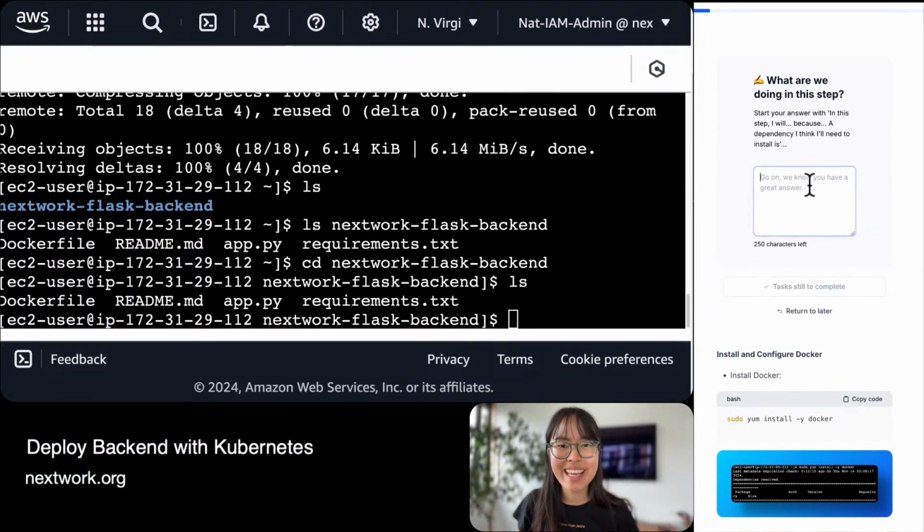Very cool. Start your answer with, in this step, what are we doing today?